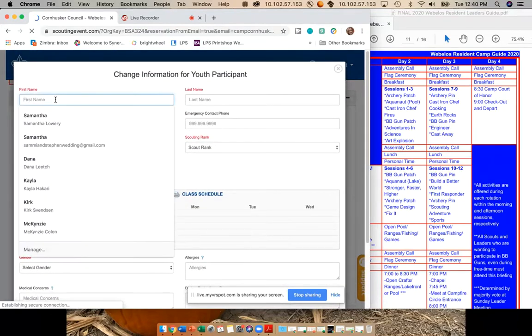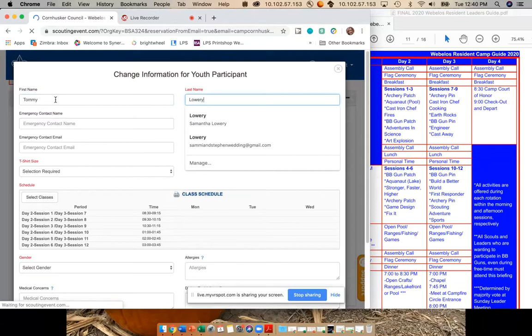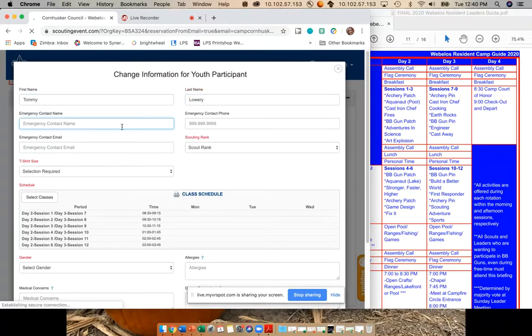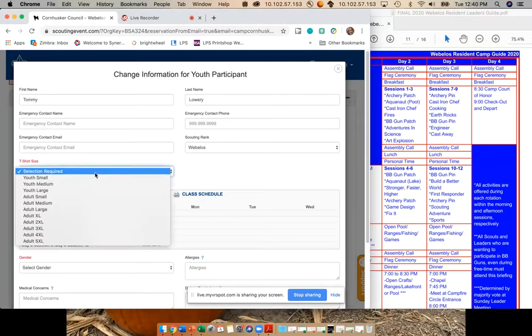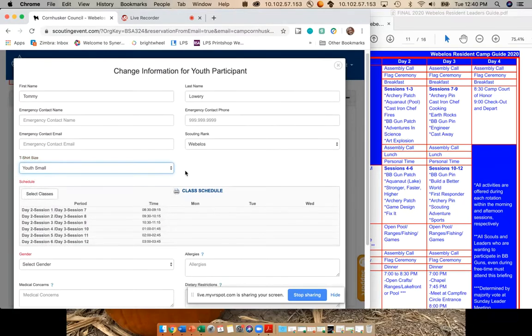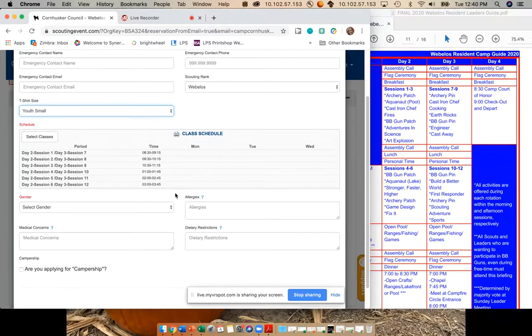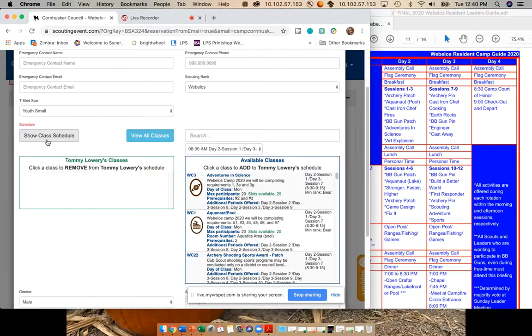You'll want to write the name of your youth, their emergency contact, phone number, and email address, and then whether they are a Webelo or an Arrow of Light. T-shirt size needs to be included, as that comes with part of your registration fee. We will get to the class schedule portion here in just a moment, but you'll need to denote your Scout's gender as well. Go ahead and push select classes under that schedule part.